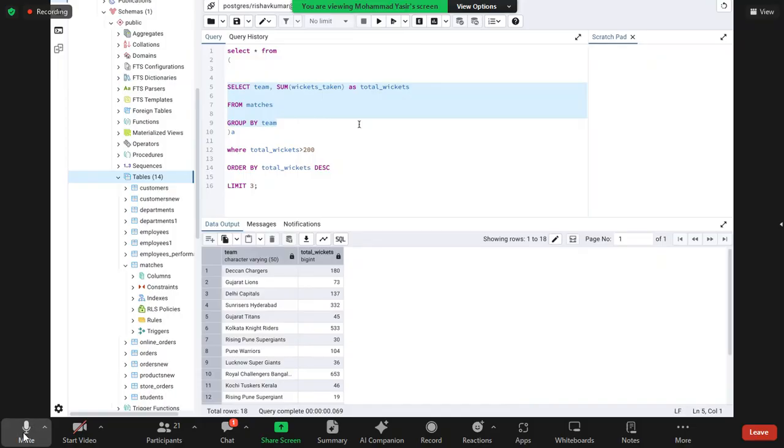So when we are putting a filter on a row or on a column, then I will use a where clause. Whereas if I am willing to put a filter on an aggregated column, I would use a having clause.